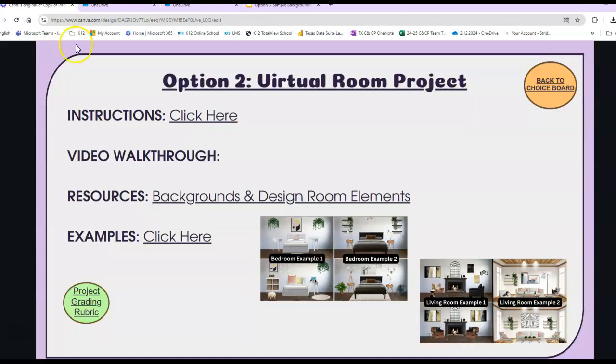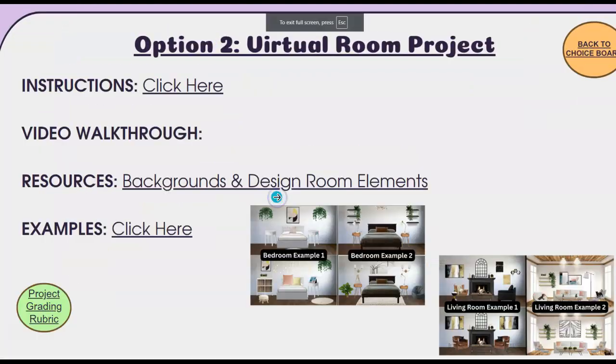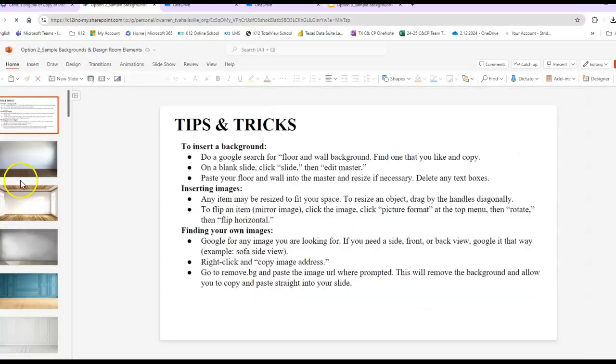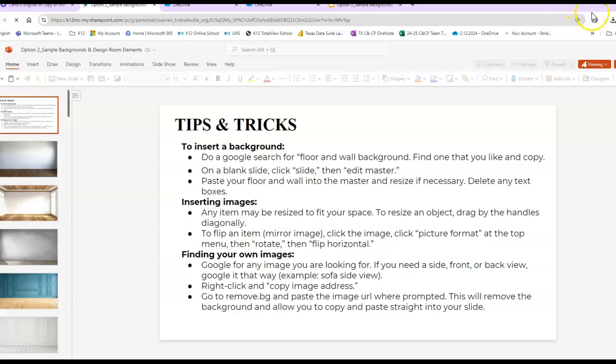Okay, so let's go back to the project. So here we have our resources. These are our backgrounds and design room elements. Guys, this presentation is going to be your best friend and is going to make this so easy for you. So we have this open right here. And remember, see right here, it says viewing. You don't have permission to edit this file.